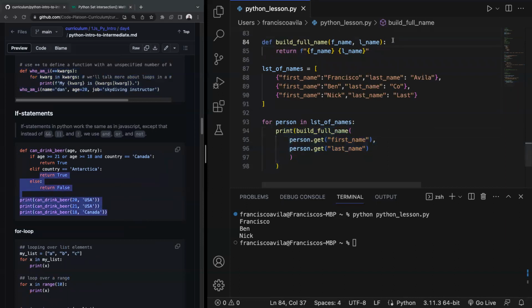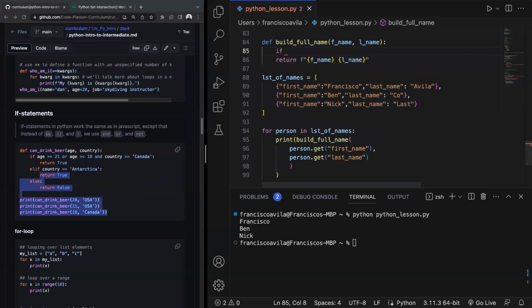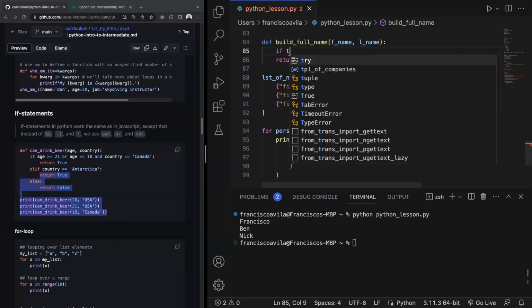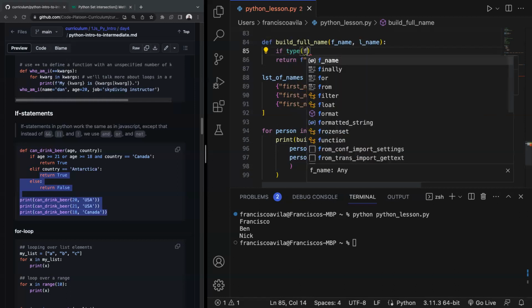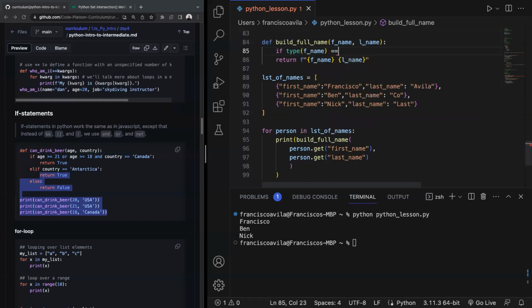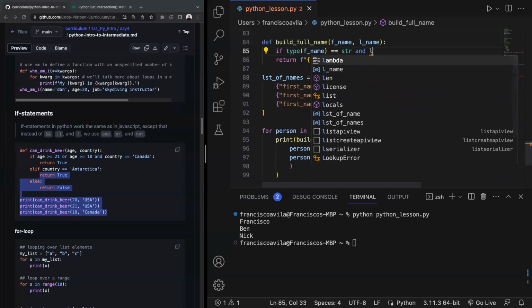So I can check if both of them are strings. So to build this if, and I want both conditions to be true, would I be using an and or an or inside of this if statement? And. Yeah, I say and as well. Perfect. So then I would say if type first name is equal to string type and last name.